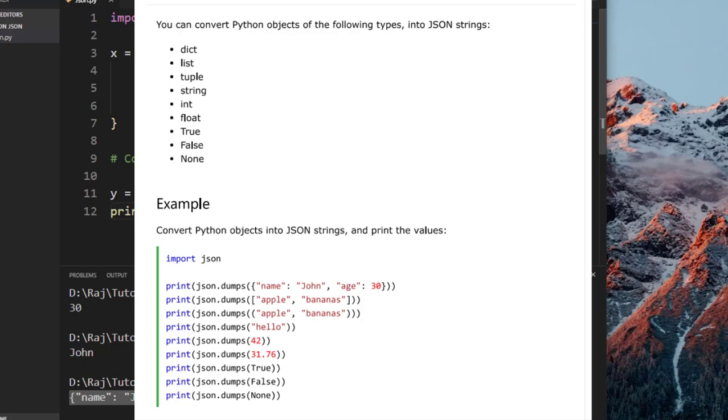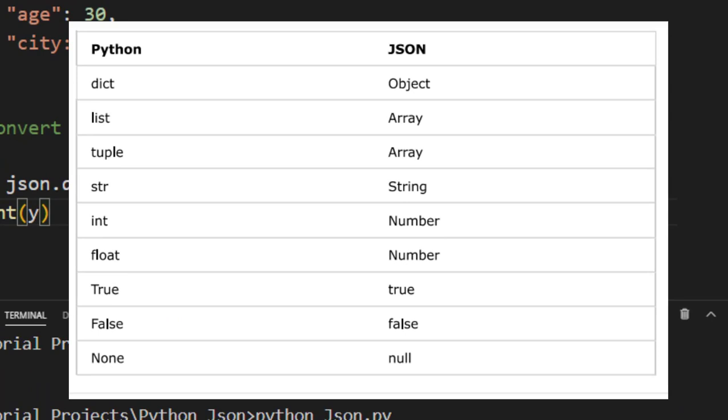And this one shows you a table of how Python and JSON data differ. A dictionary is an object in Python and an object in JSON, which is JavaScript Object Notation, and a list is an array, a tuple is an array, a string is a string, and so on. Okay, so None is a null, and so on. This is just to make sure you understand the difference between the JSON and the Python data itself.